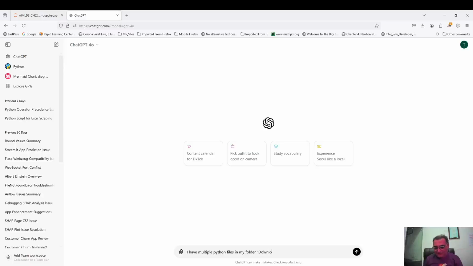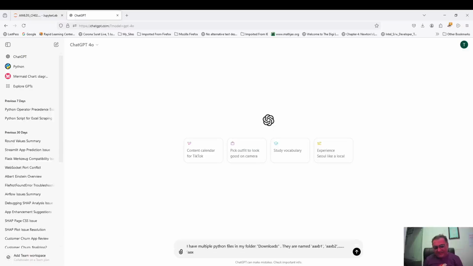Suppose your folder's name is downloads, and the files are named very randomly, say AAXB1, another is AAXB2, and so on up to, say, the last is named AAXB200. Okay, so there are 200 different data files which are gathered from different places, or from the same website, but different data files.